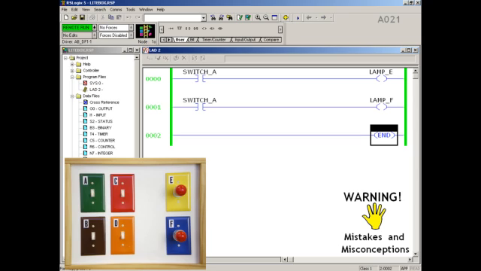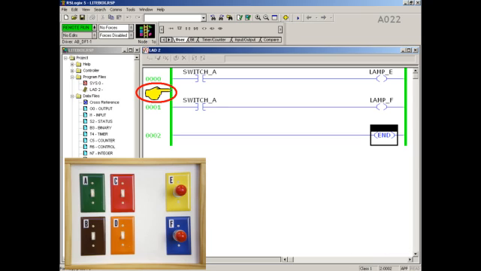Now let's crank it up a notch. Keep your eye on this area right here. We're not going to make any changes to the two rungs we've already checked out, but we are going to slide a new rung right in between them.